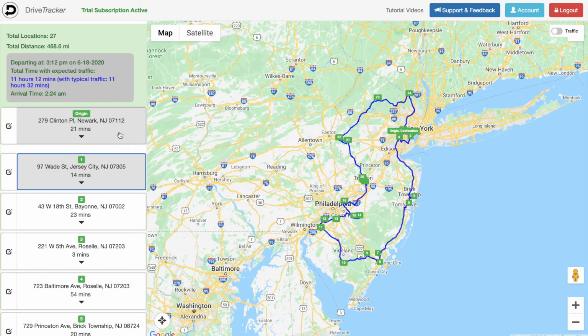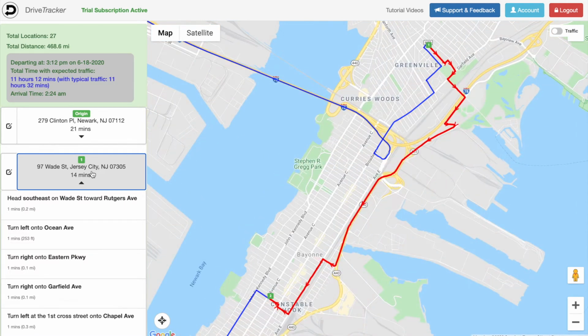If you scroll down, you'll be able to see a list of all stops on your route. By clicking on a single stop, you can investigate individual portions of the route between stops. The map will zoom in automatically, and the portion that you selected will turn red. A list of turn-by-turn directions will also appear underneath the address that you clicked on.